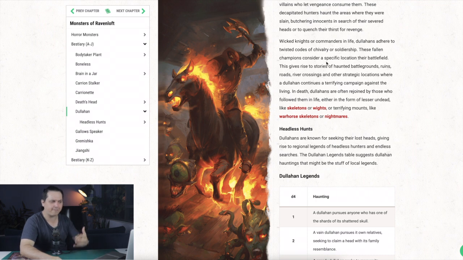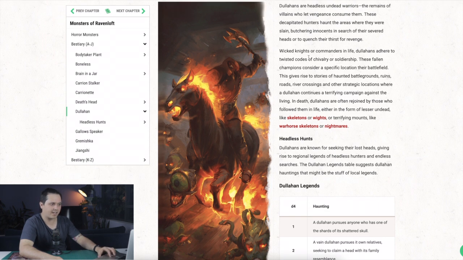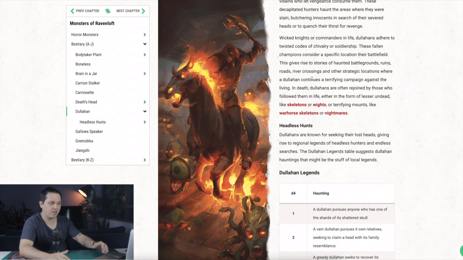So I absolutely love it. These creatures basically are looking for their heads. So it could be a beheaded body of a creature or a knight or an enemy that your players killed long ago, and they have risen now as one of these ungodly things. They are wicked knights or commanders in life, and Dullahans adhere to the twisted codes of chivalry or soldiership. These fallen champions consider a specific location as their battlefield, and there are horror stories where they are said to be lurking on the battlefields of long past generational battles, and that if you get too close to the area, then you can become seen as an enemy and they will attack you.